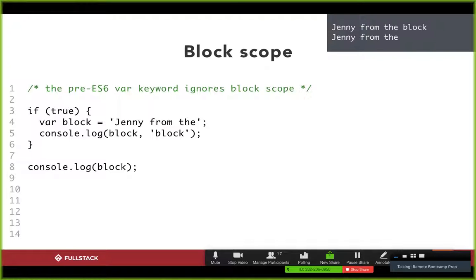Right. So if you ever find yourself wondering what the difference between var and let is, it's just the idea that when a variable is created with let, it respects the nearest set of curly braces that it's in, whether it be an if statement or a for loop or a function scope, whereas a var keyword will only respect the nearest function scope.